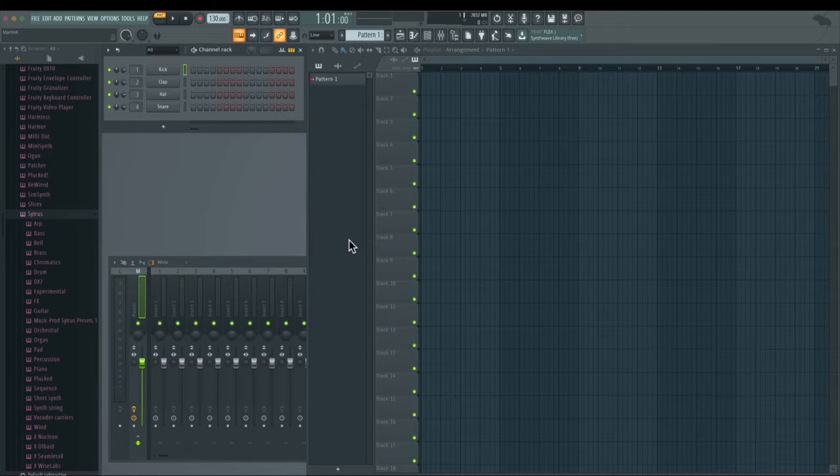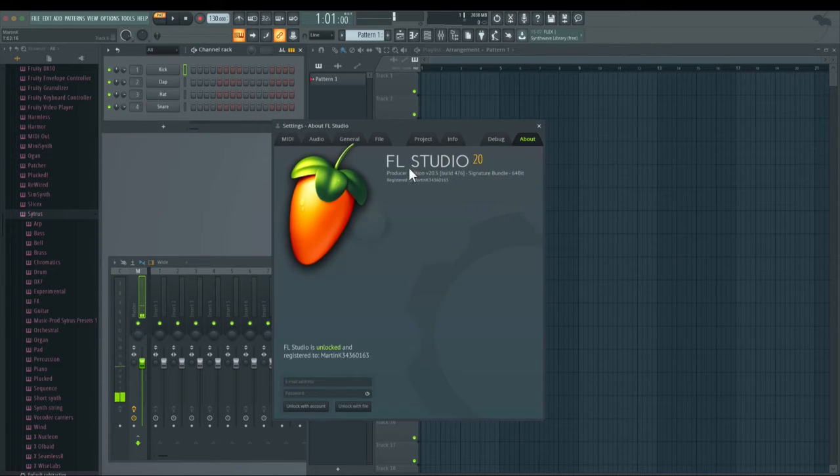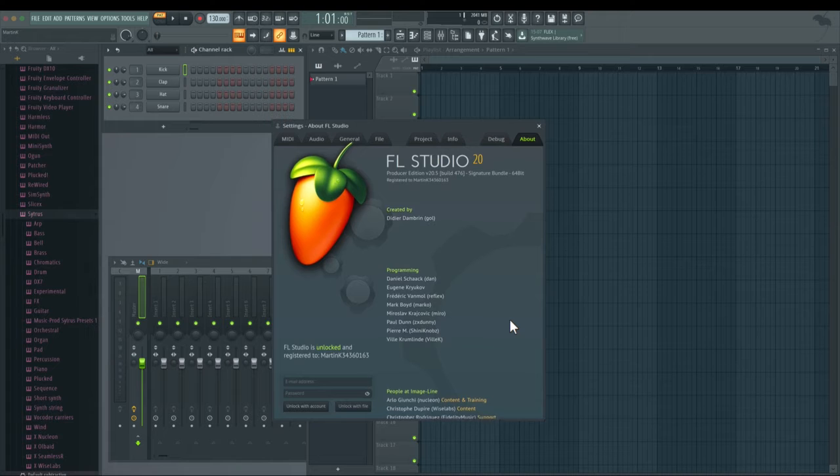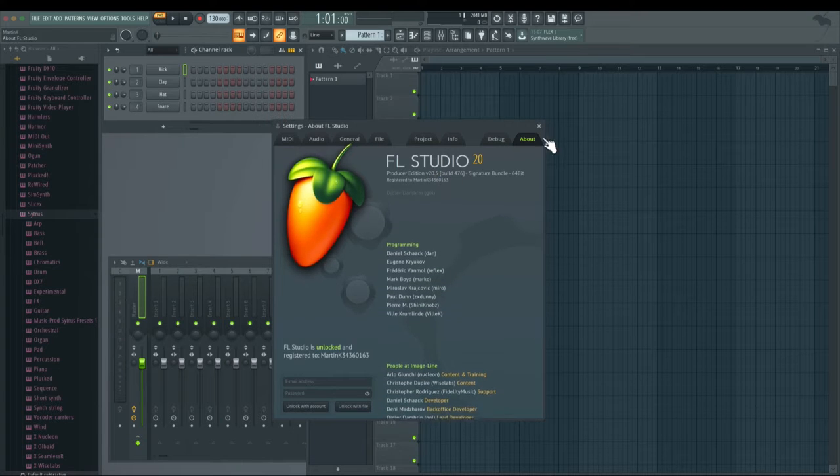Okay, so let's take a look at the first new thing in FL Studio 20.5. First, I'm just going to show you that I have the newest version. As you can see here, it's FL Studio Producer Edition 20.5 that I have. The new features depend a bit on what edition you have, but almost all of the different editions have the same new features in this 20.5 release.